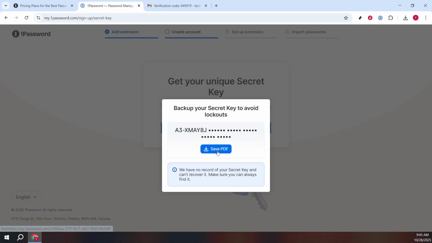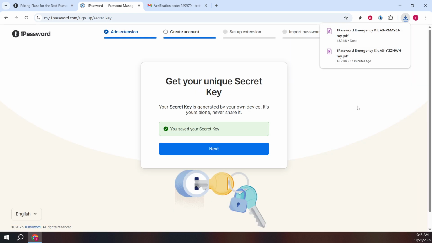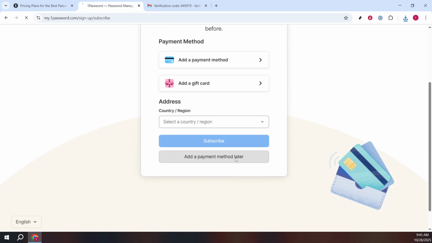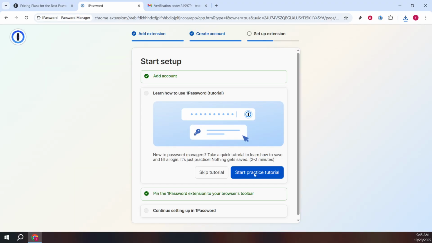Lastly, you might be given the choice to start a practice tutorial. This can be helpful if you're new to 1Password and want an introduction to its features. For now, you can choose to skip the tutorial if you wish, as we're focusing on just setting up the trial account. Now you're ready to dive into using 1Password's web app.